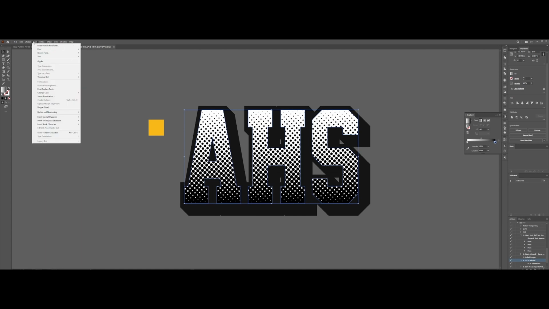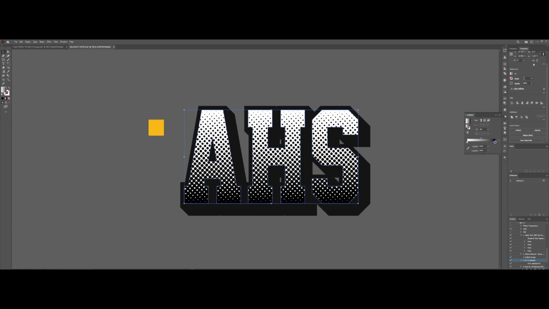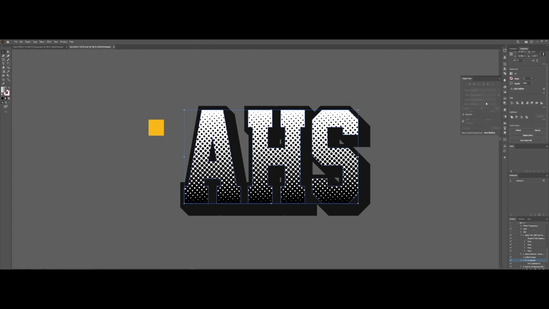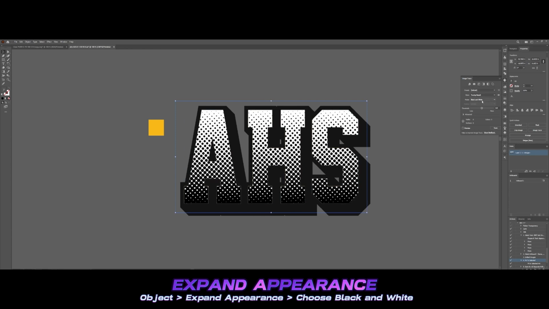To change it, let's go to Window. If you have Image Trace right here, you can just click on it. I have it right here, but for those who don't, you can go to Window and then Image Trace, and it should show something like this. Now it's grayed out, so we can't really trace it, but what we can do is expand the appearance of this artwork. Expand and choose Mode Black and White.